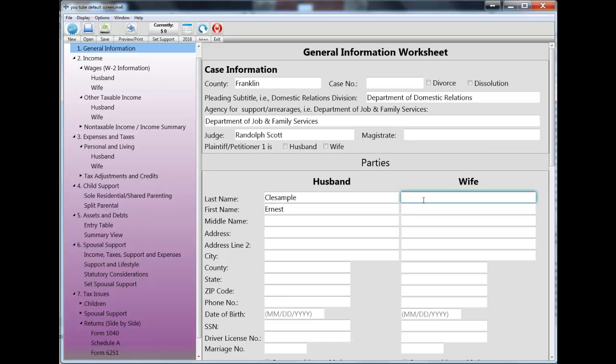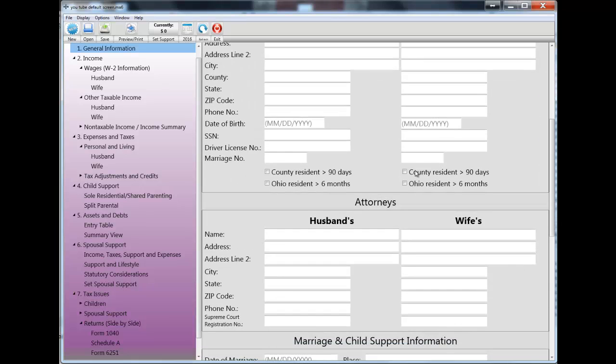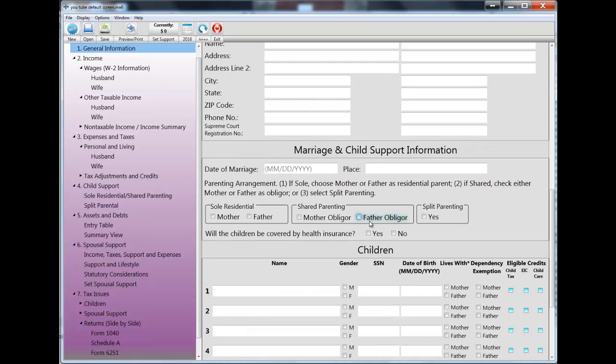It's already there. Now, as I mentioned, I'm going to be skipping fields that may be important for their own reasons, because for this demo, I'm only going to be entering information that is directly relevant to the spousal and the child support calculations. So I'm going to put in the names of the parties for convenience's sake more than anything else, and then skip down to the child information section. I'm going to make this a shared parenting order with the father as the obligor.